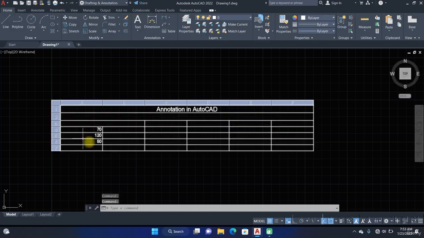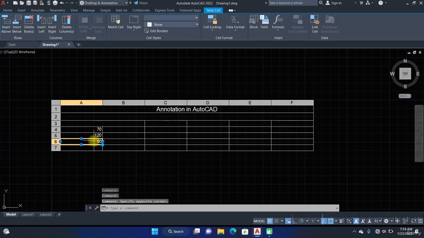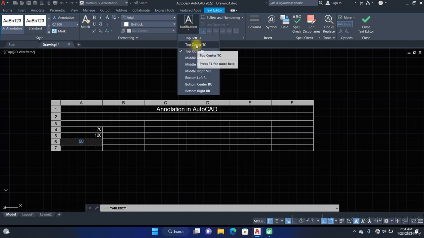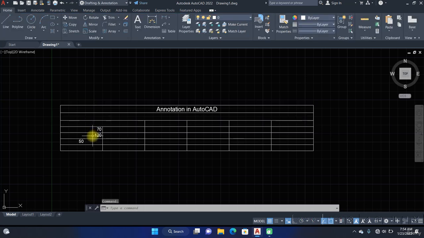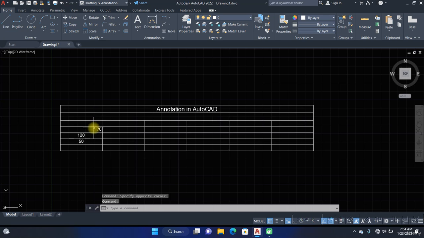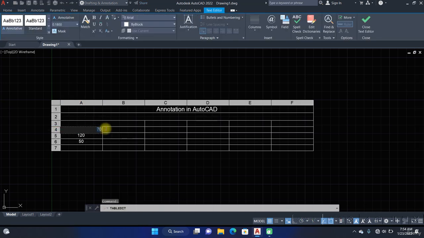Now I can make my text be at the center. So if I come to my description, I can make it be at the center, right? Same for this as well, make it at the center, and this as well. So right here we have the normal settings for our text. You can change your font color, font style, and the like here.